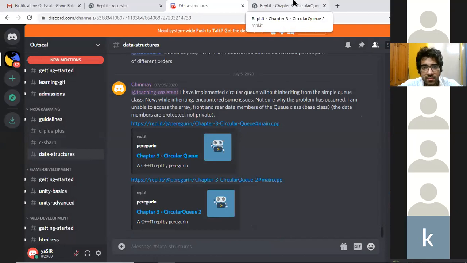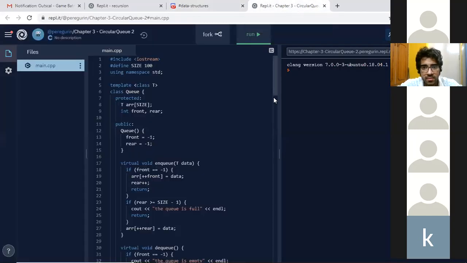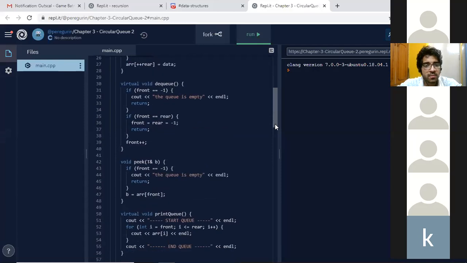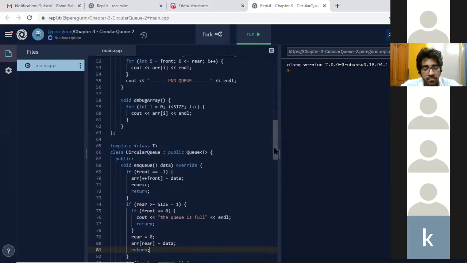So the only problem is that in the assignment, they asked us to implement the circular queue using inheritance. So basically, we had to use the queue class that we implemented in the previous assignments and then inherit from that queue class to make the circular queue. So I inherited publicly from the queue class.